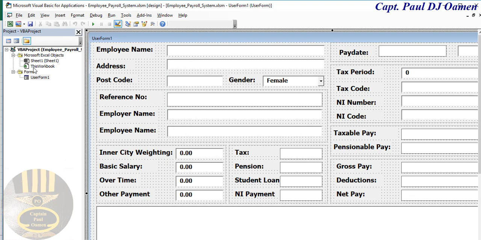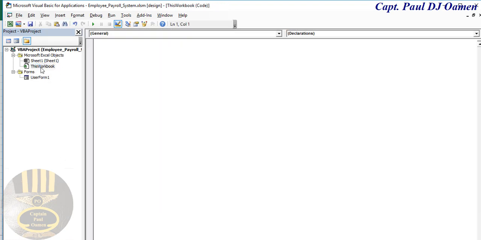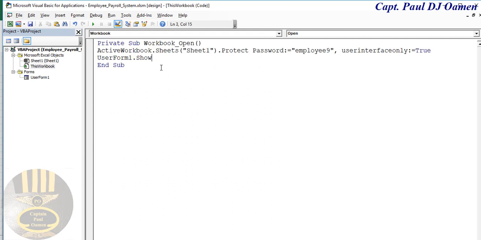Now without coming to this workbook, look at it. Double click on the workbook. You then need to change the event. I think it will be here somewhere. Drop this down. Change it to workbook. Okay, inside the workbook, enter the following lines of code: ActiveWorkbook.Sheets(1), and that is my password, employee9, and that's all there is to it. Let's save that and also exit. When I open the program, my form should open up. That is the purpose of this one.